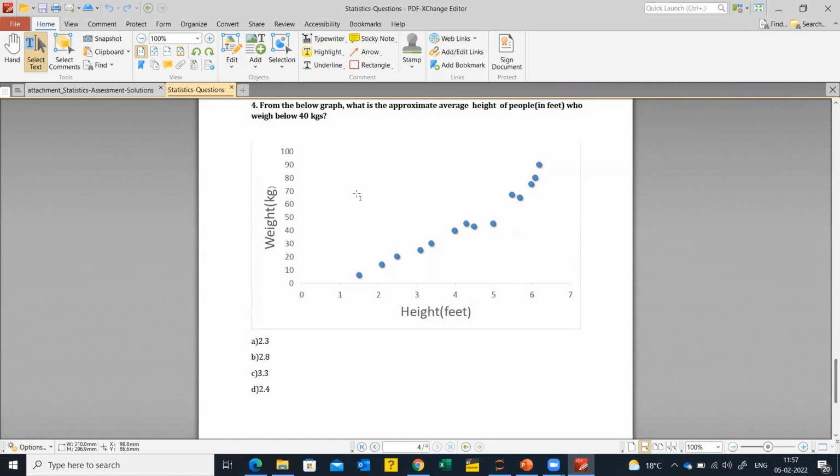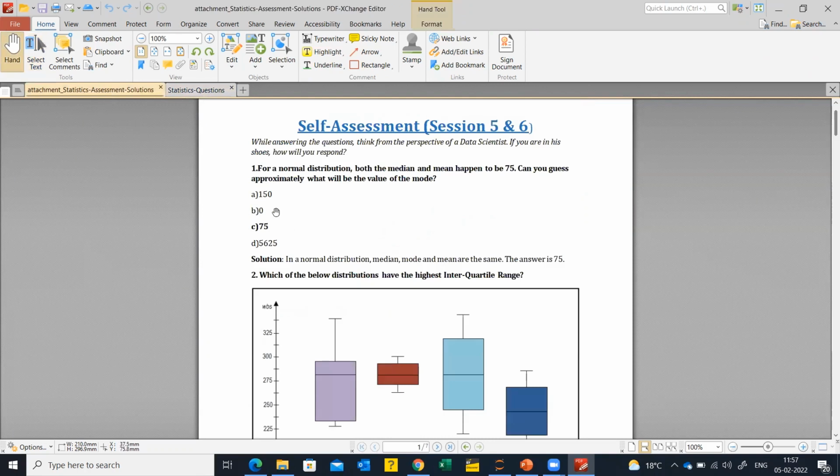Okay, so actually the grade didn't work here. I could have given the grade here. But since you got the logic, you have to take the samples which are below 40 kgs, add them up, and find the mean. Okay, this was a very easy question. I will share this assessment solution.